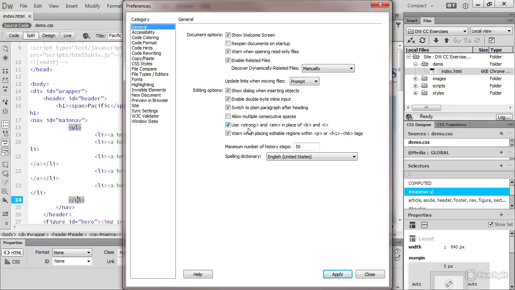Moving down a bit further, Use Strong and Em in place of B and I. For many years it was recommended to use Strong and Em for bold and italics, but that advice has now changed with HTML5. Strong and Em are now reserved for emphasis. B and I can be used for text that needs to be set off stylistically, such as for ships' names. Of course, most of the time you should use CSS for bold and italics, but I'm going to deselect Use Strong and Em. And then Spelling Dictionary down at the bottom here.